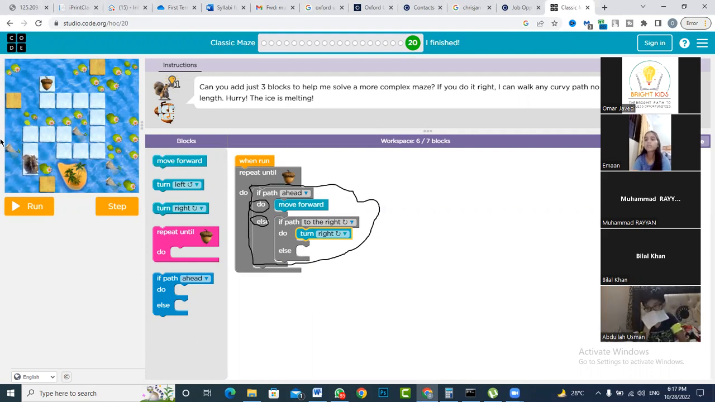There are only three things that this character needs to do: either move forward or turn in one of the directions, either right or left. We have already coded that it can turn right. In case it can't move forward or turn right, it should turn left, and we are going to add it here. Now when I run it, it would most probably get to the acorn on the top. Okay, let's try to run it and see what happens.